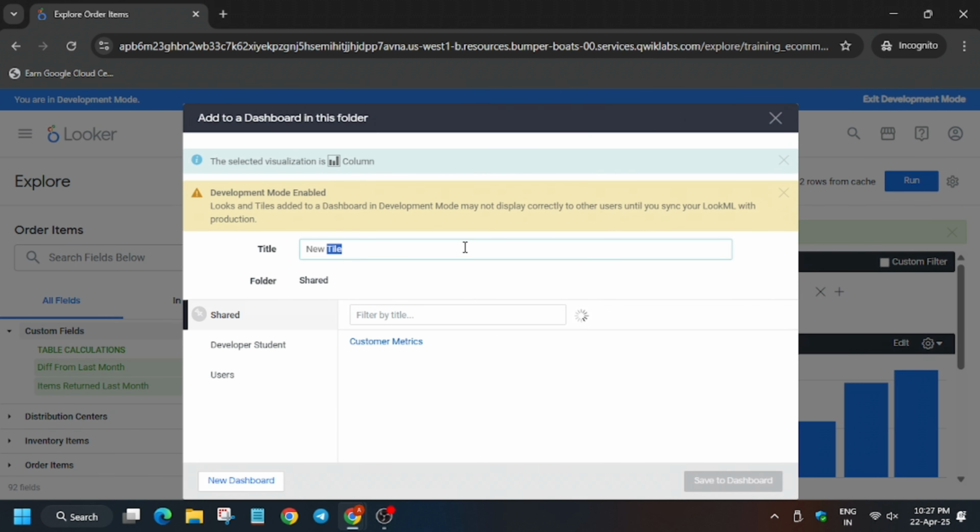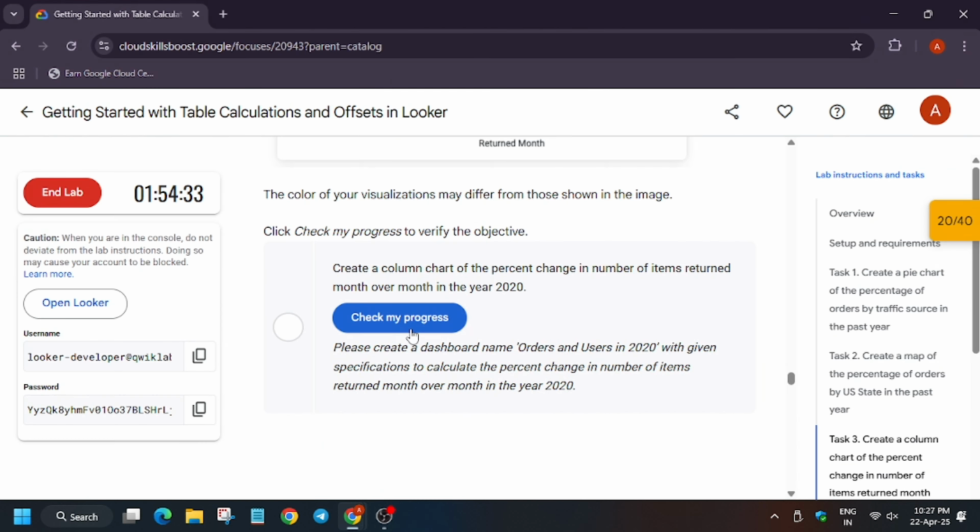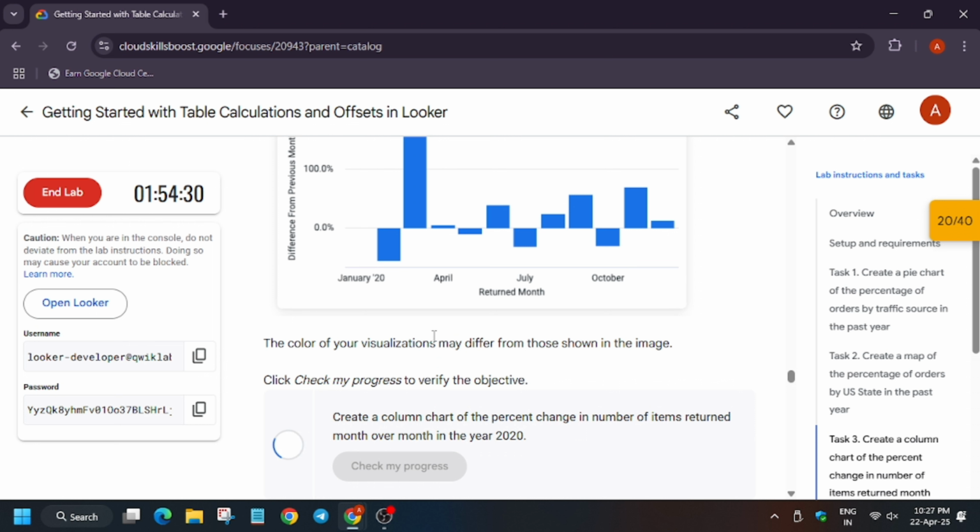So now existing dashboard, copy this, select the file and dashboard name. Now we will get the score without any issue. And now we will move forward towards the last task. Hope you are enjoying this lab.